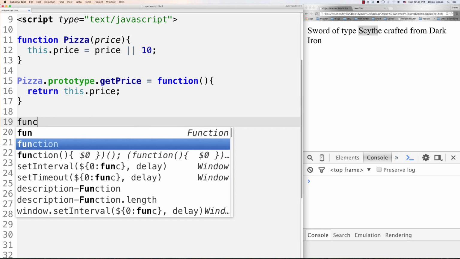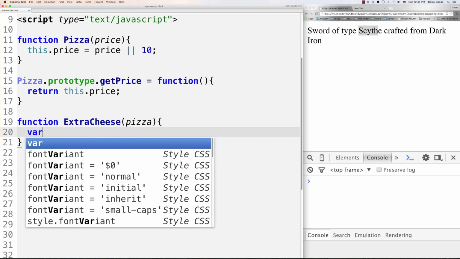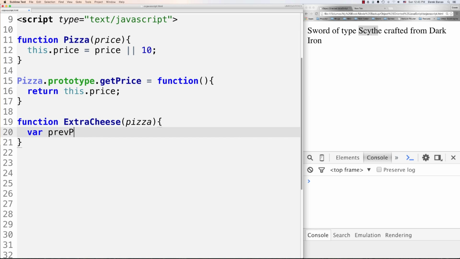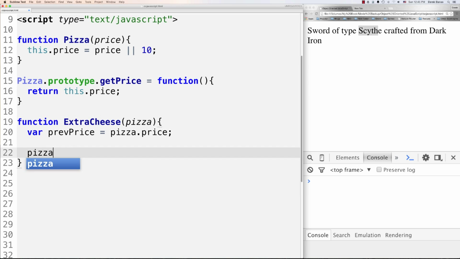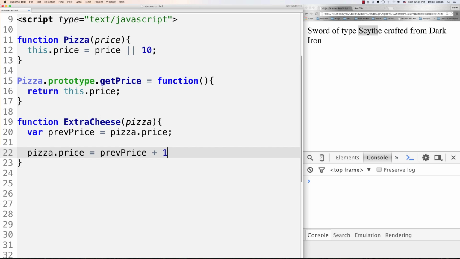Now what we can do is generate another object, and that object's going to represent extra cheese that could potentially be put on our pizza. And if that extra cheese is added, that's going to have an additional price. So we want to get the previous price set for our pizza, and we can get that and just store that temporarily. And now we want to create a new price for our pizza, which is going to be the previous price plus $1. Let's say extra cheese cost $1.